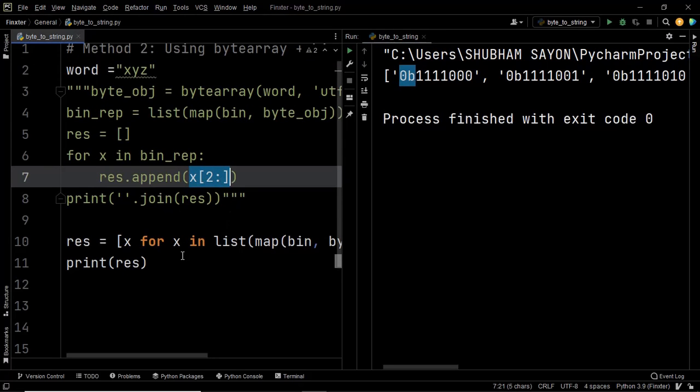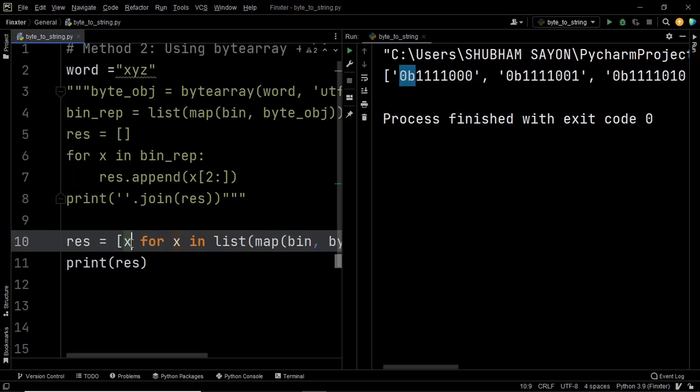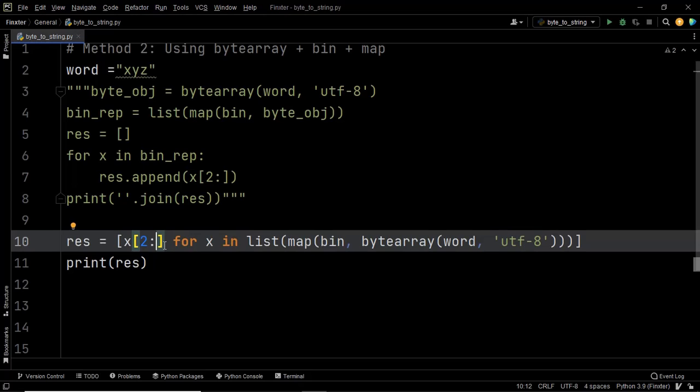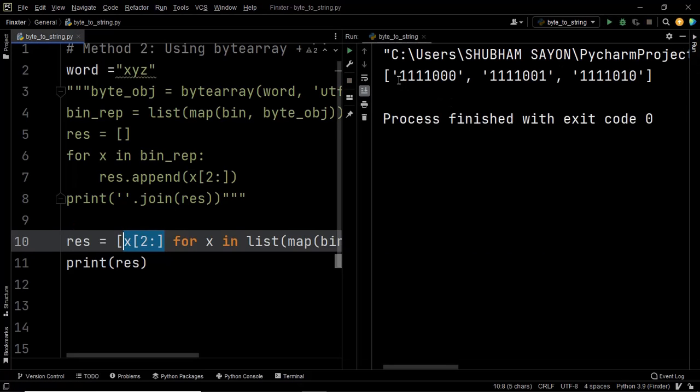So that is exactly what we can implement within the list comprehension as well. And to implement that, all you have to do is, within the expression itself, use the slicing like this. So this will slice off the prefix from the binary numbers. Now let's execute this piece of code and have a look. And there we go. As you can see, the prefix 0b has been successfully removed from every binary number.